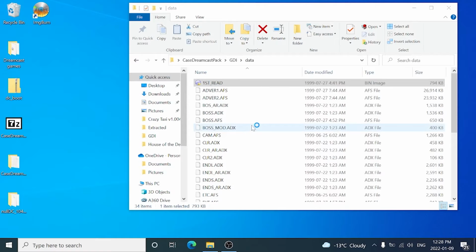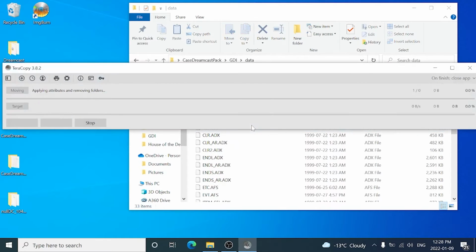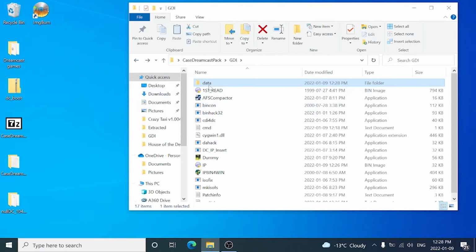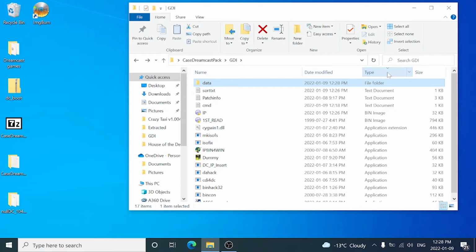So we'll copy that right over. I just like to drag and drop. And then we'll go back, and you can see first read is in there. That's a bin file as well. That's what the Dreamcast points to, the boot first when it reads the CD, and the IP tells it to do that.